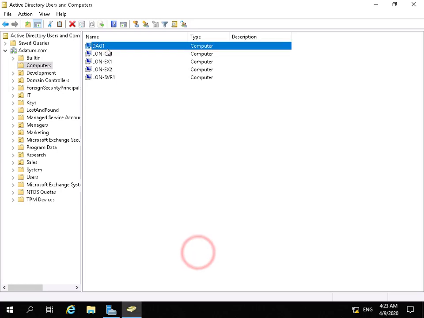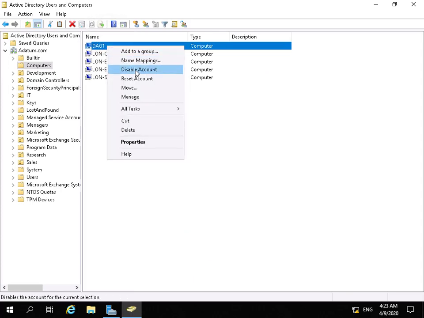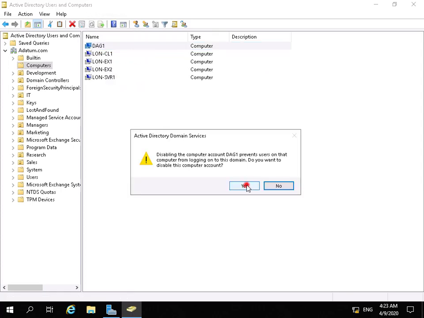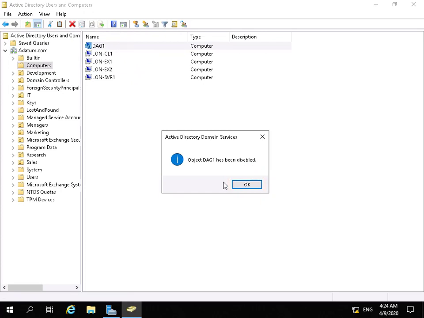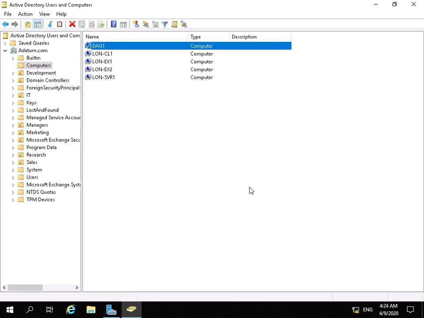We'll select OK, and then finally we're just going to disable that account because we don't want people actually using it. We'll say yes. Select OK. So now we're actually going to create the database availability group.